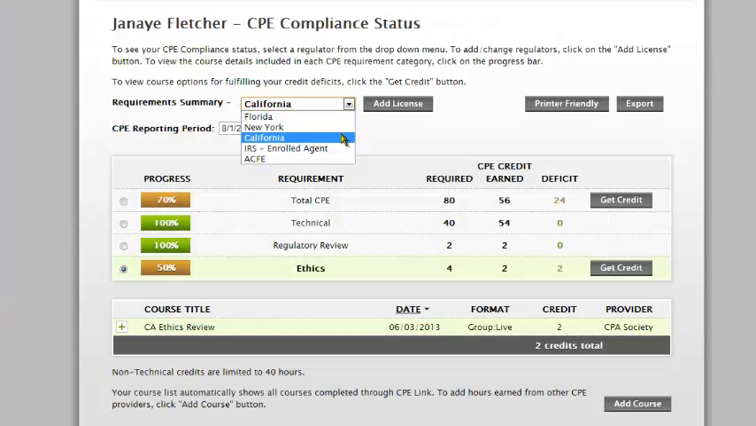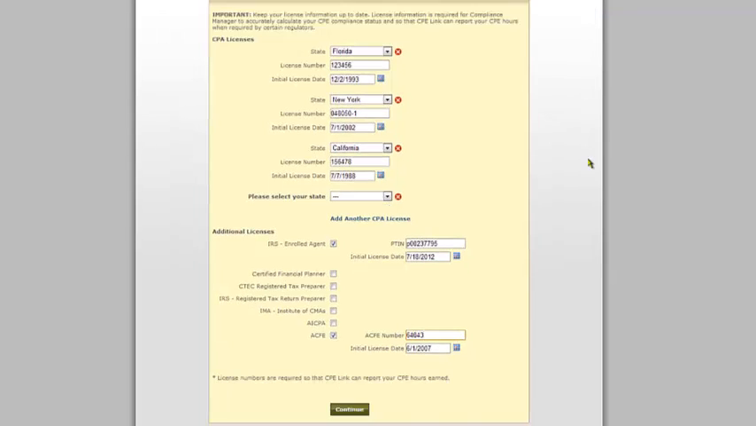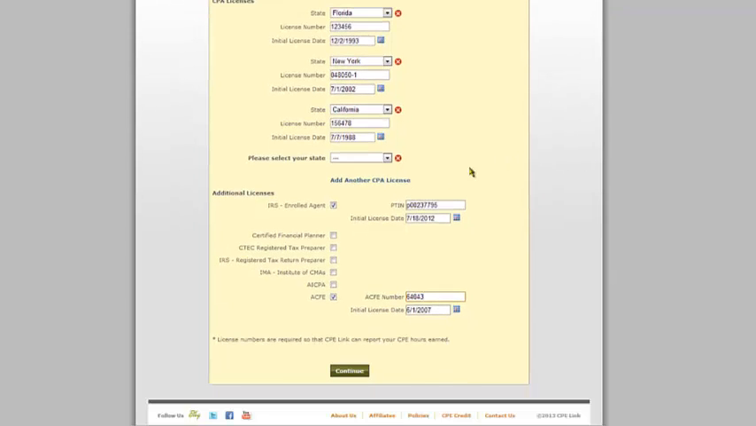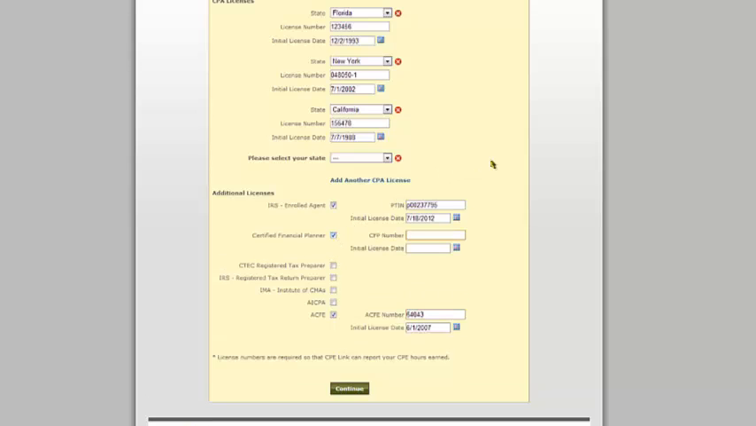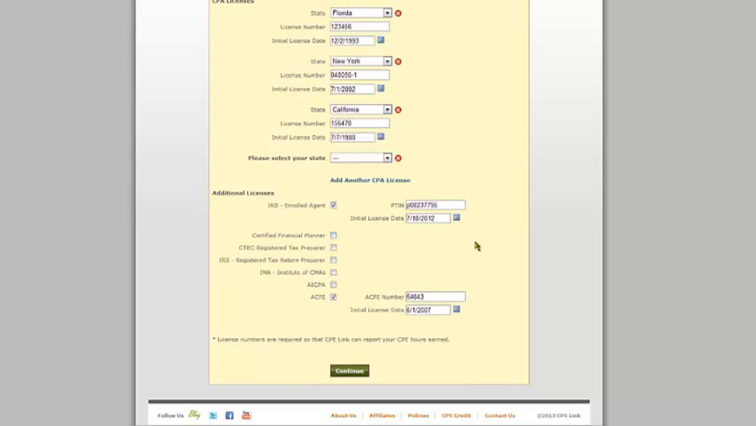Some CPAs do have multiple licenses, and Compliance Manager can track and monitor as many professional licenses as you have. Next to the state requirement area, you can click on Add License to input any other state licenses, or if you're an enrolled agent or part of the AICPA. It is important to have the appropriate initial licensing date for information to be accurate.